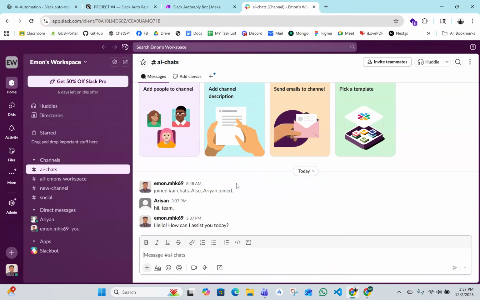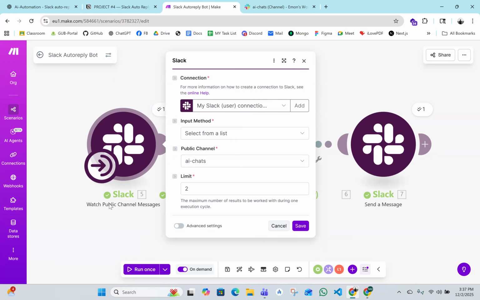So if I explain how that happens, then first of all, I have taken the Slack watch public channel message, and then connected my Slack account, along with I have selected the public channel and set the limit. And then I have to configure the OpenAI, which will actually take the message from the Slack.